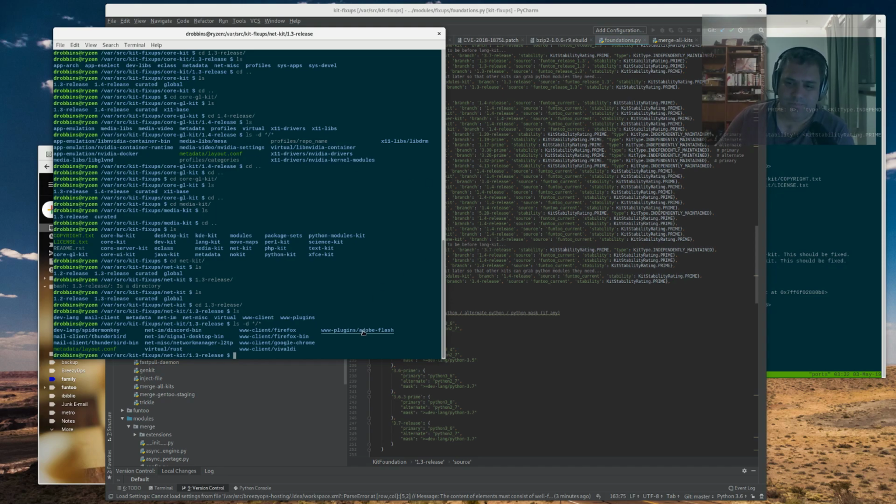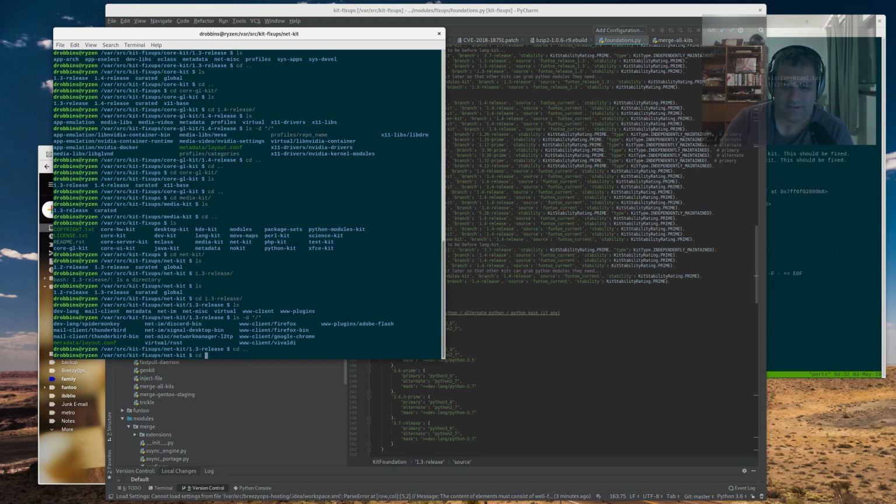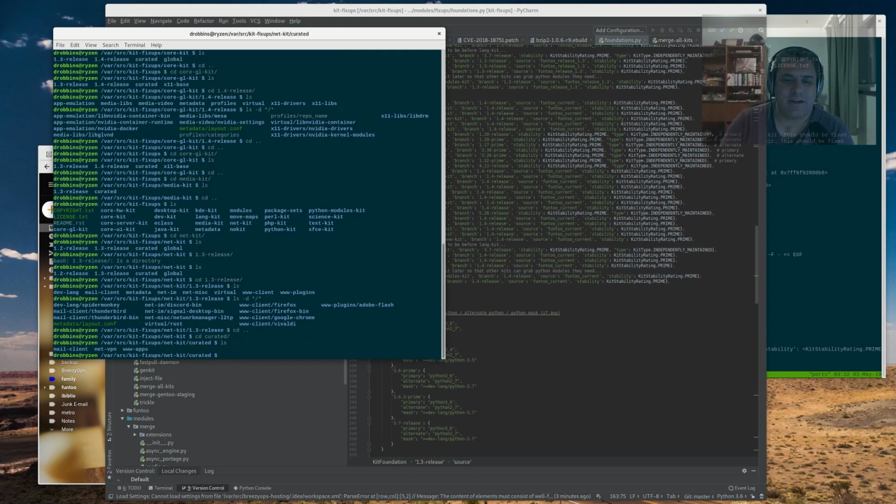Like, for example, over here on Adobe Flash, we have that forked. Do we need to carry that fork forward? If not, leave it in 1.3 release. But if you see anything here and you're like, we really should carry that fork forward to 1.4 release, then send me a pull request that just moves it into 1.4 release. And I don't even have a 1.4 release directory for NetKit. Actually, even better, move it into curated, because curated is really where we want to have our long-term forks.